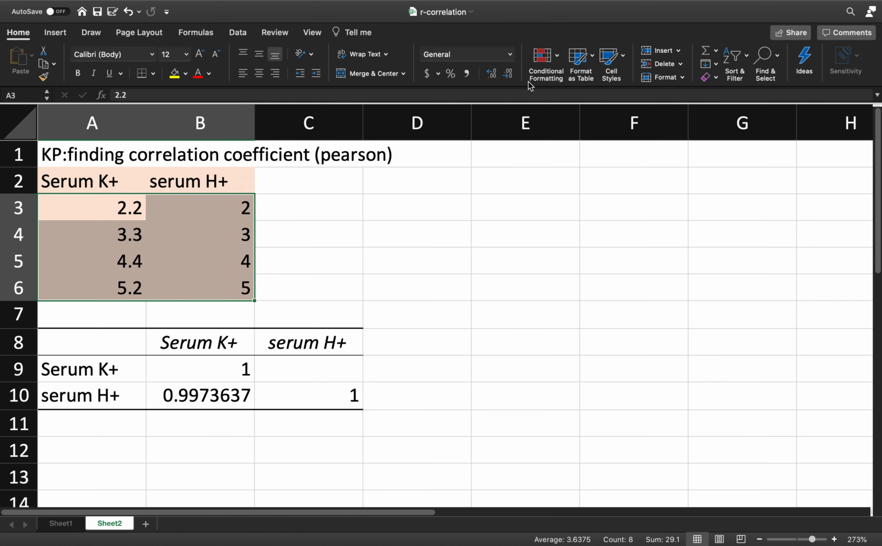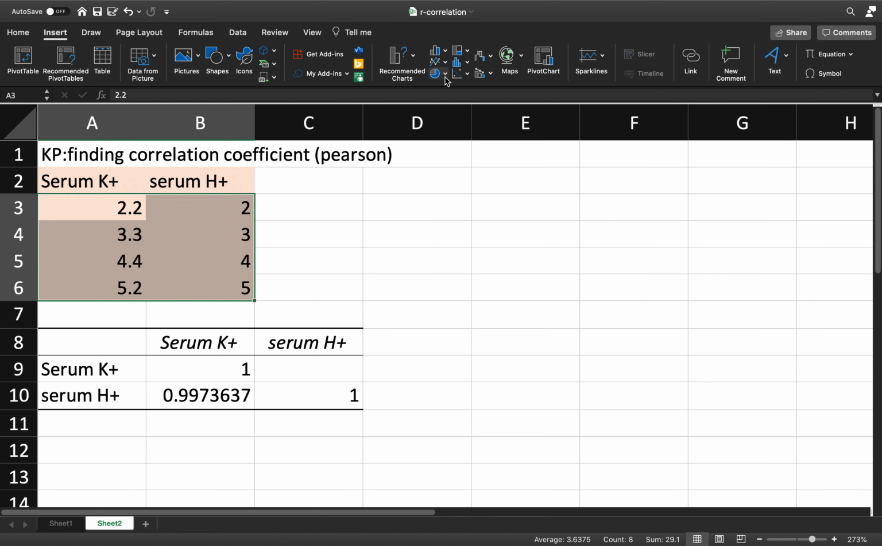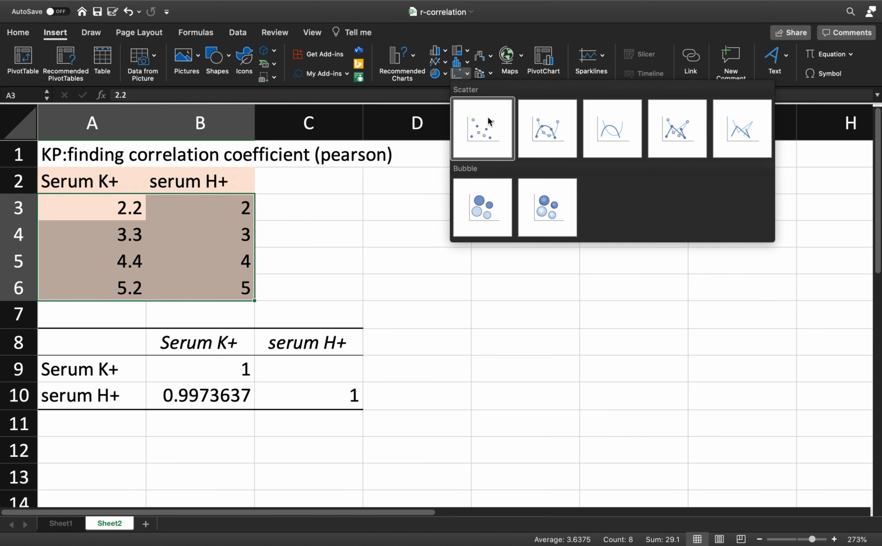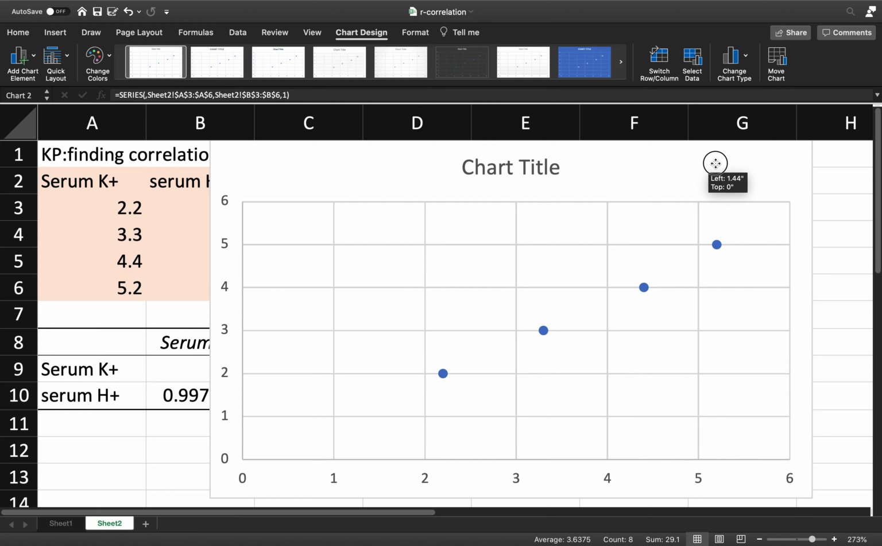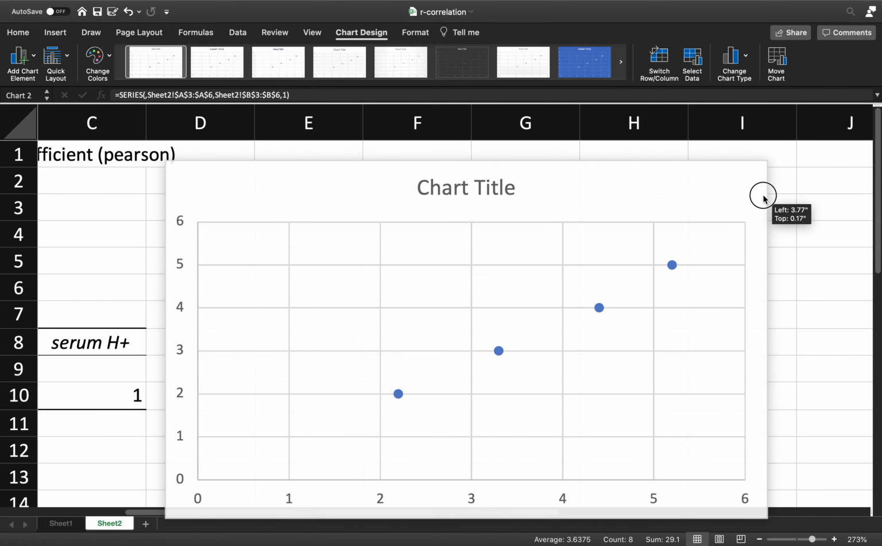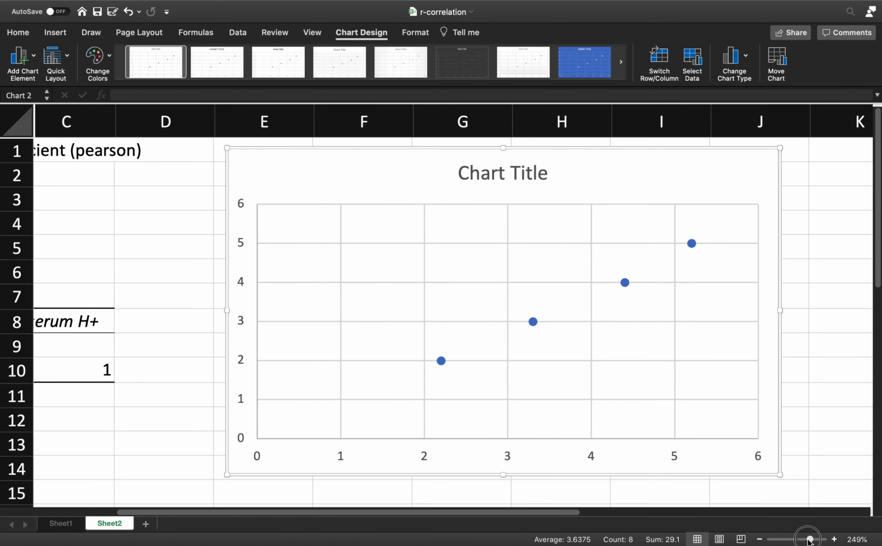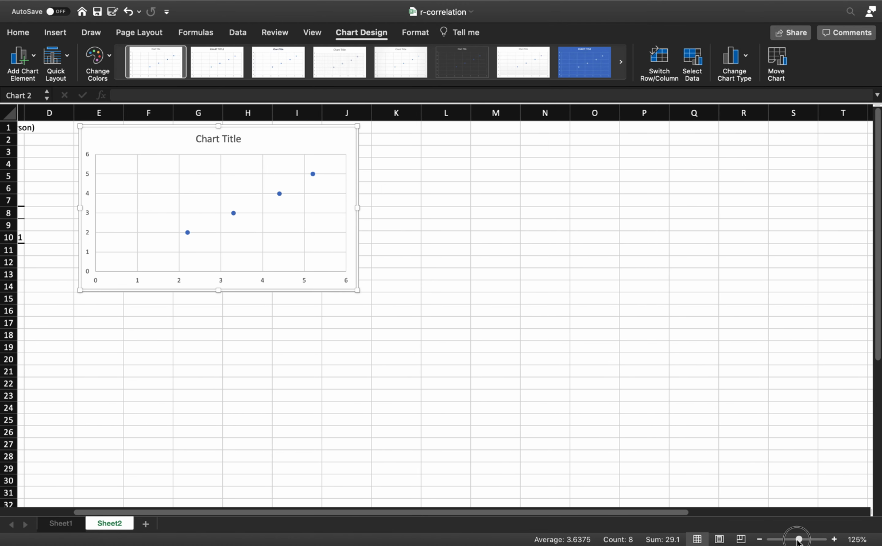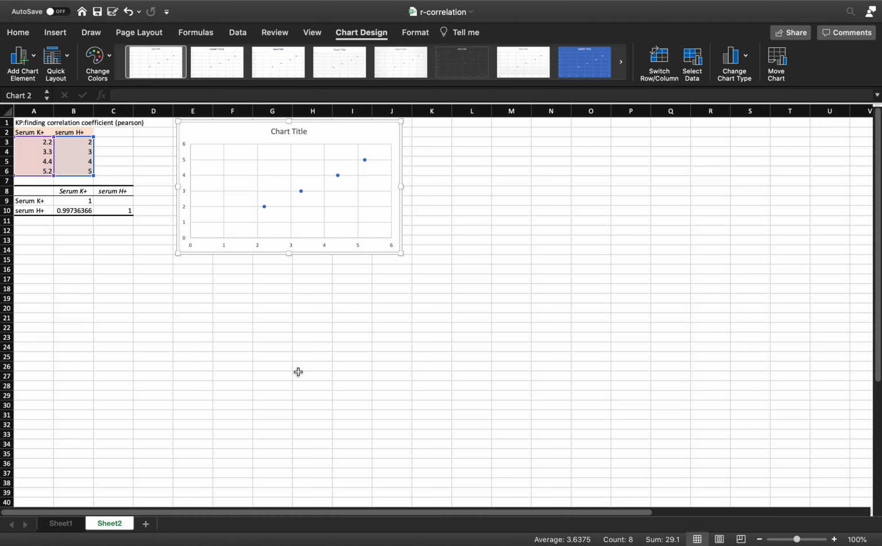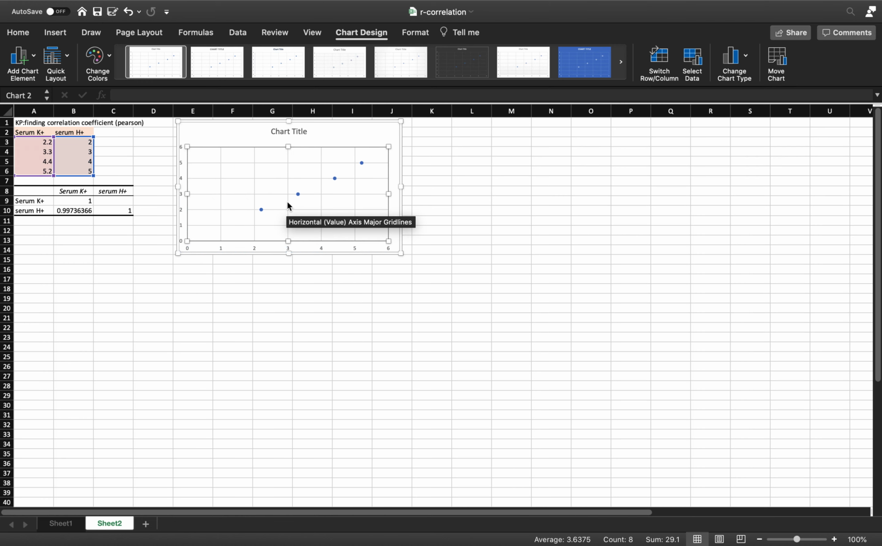Let me select that again, insert scatter plot, and now you can see 4 data points, right? We have 4 data points in this table of data. So just verify that the correct scatter plot is there. Okay, so that is it.